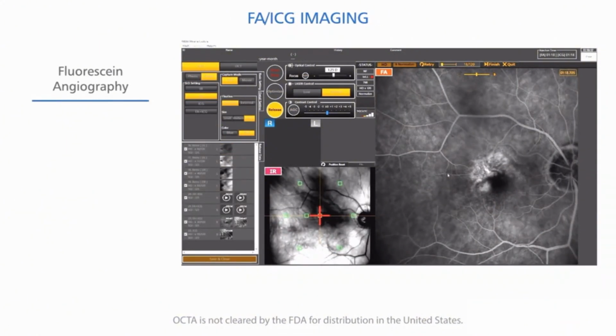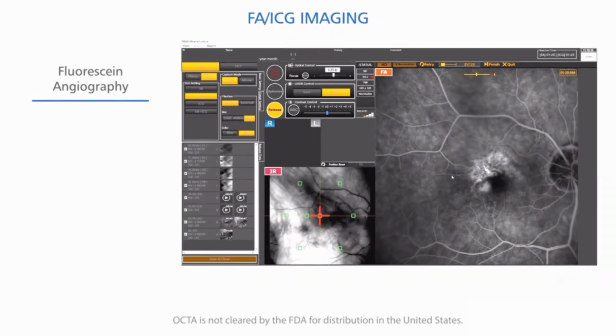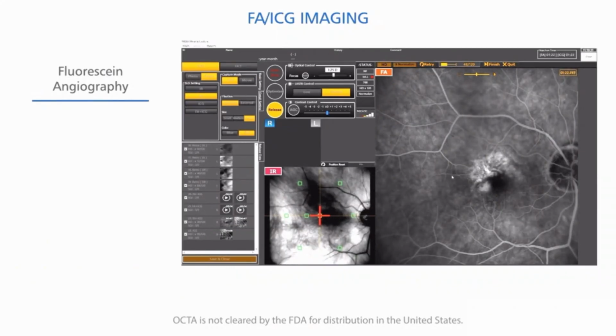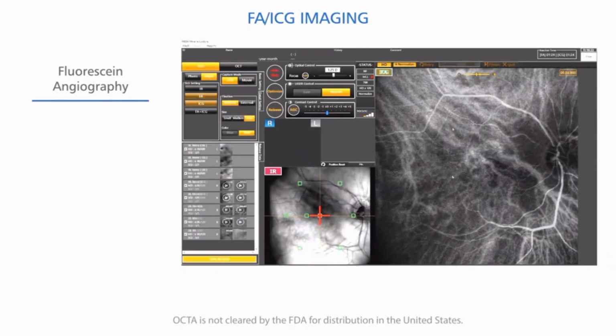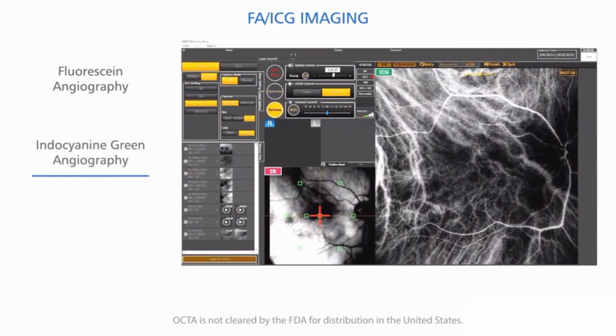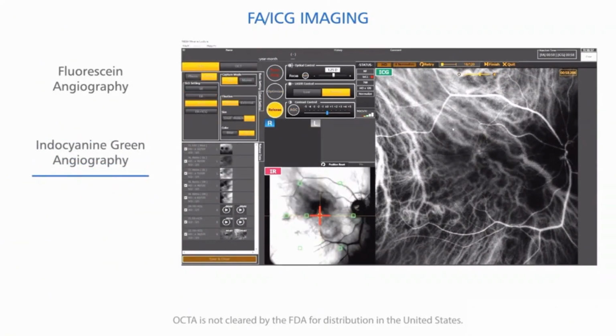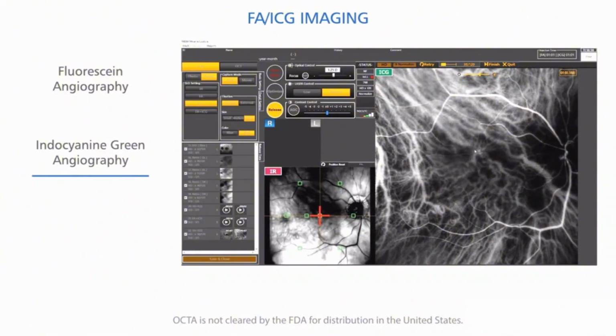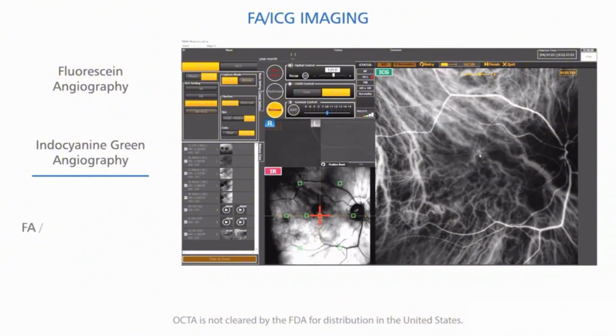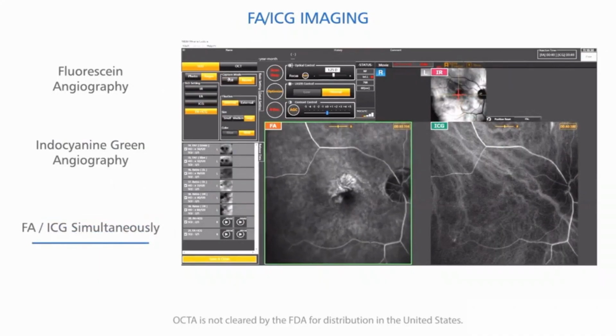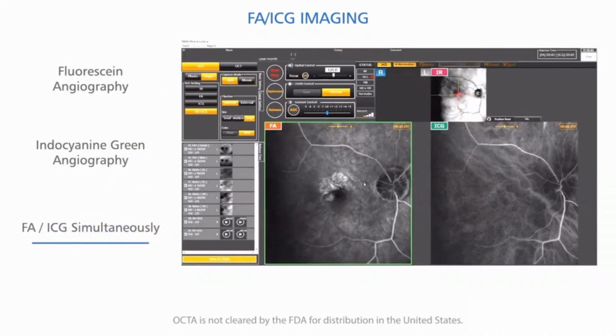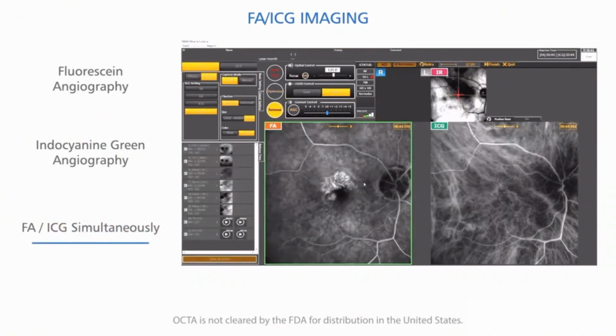Dynamic fluorescein angiographies can also be taken, as well as dynamic indocyanine angiographies. Or even both FA and ICG at the same time if you've injected the two dyes simultaneously.